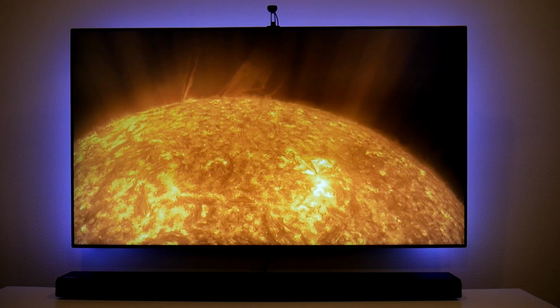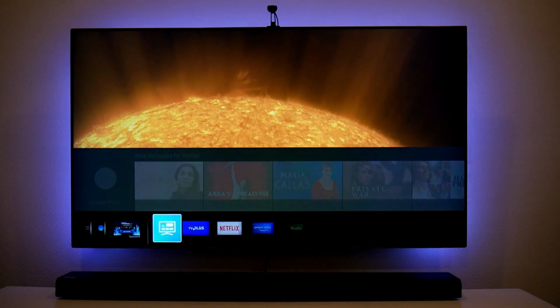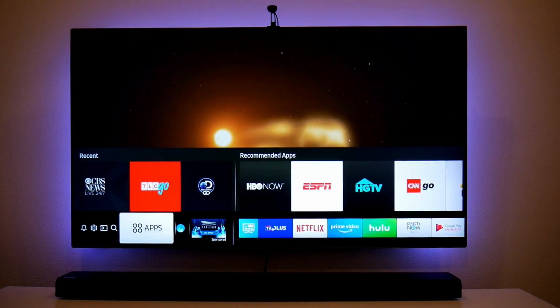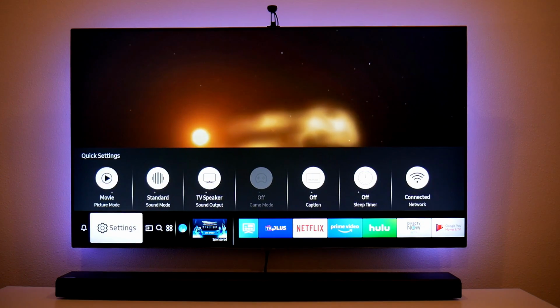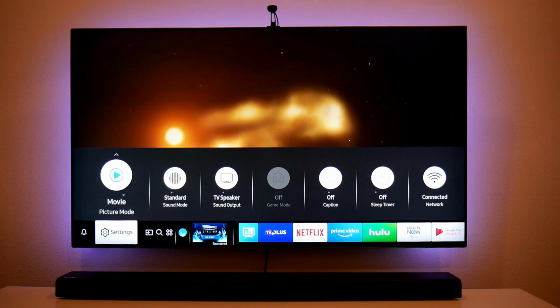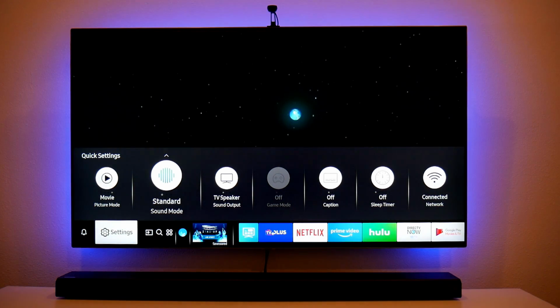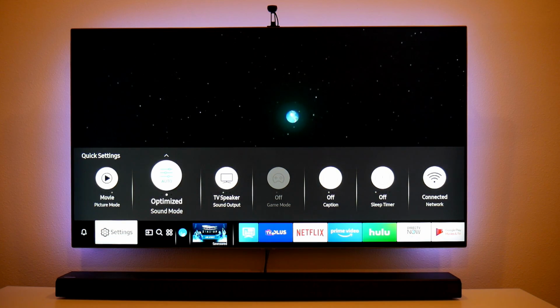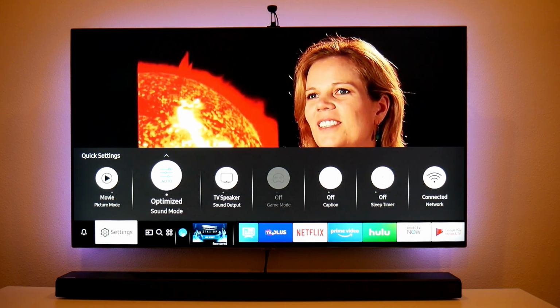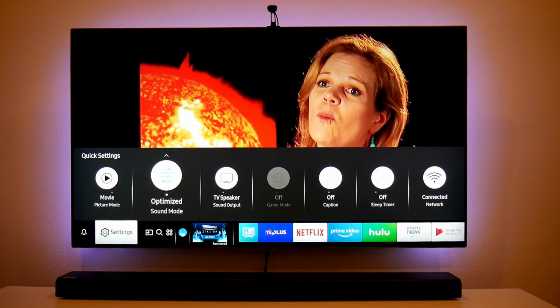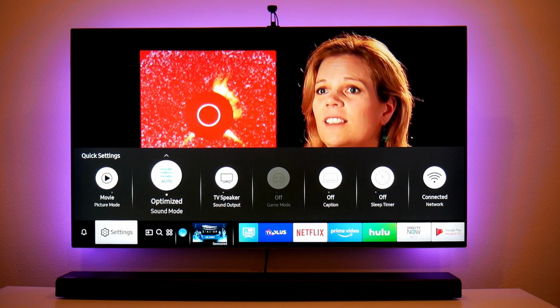Now, another cool feature I like about this TV is the sound that it has. So over here, we're going to go into the settings. Right now we have standard sound mode. If you want a little bit better audio, you can change to optimize. The voice will be much better, a little bit louder and clear.